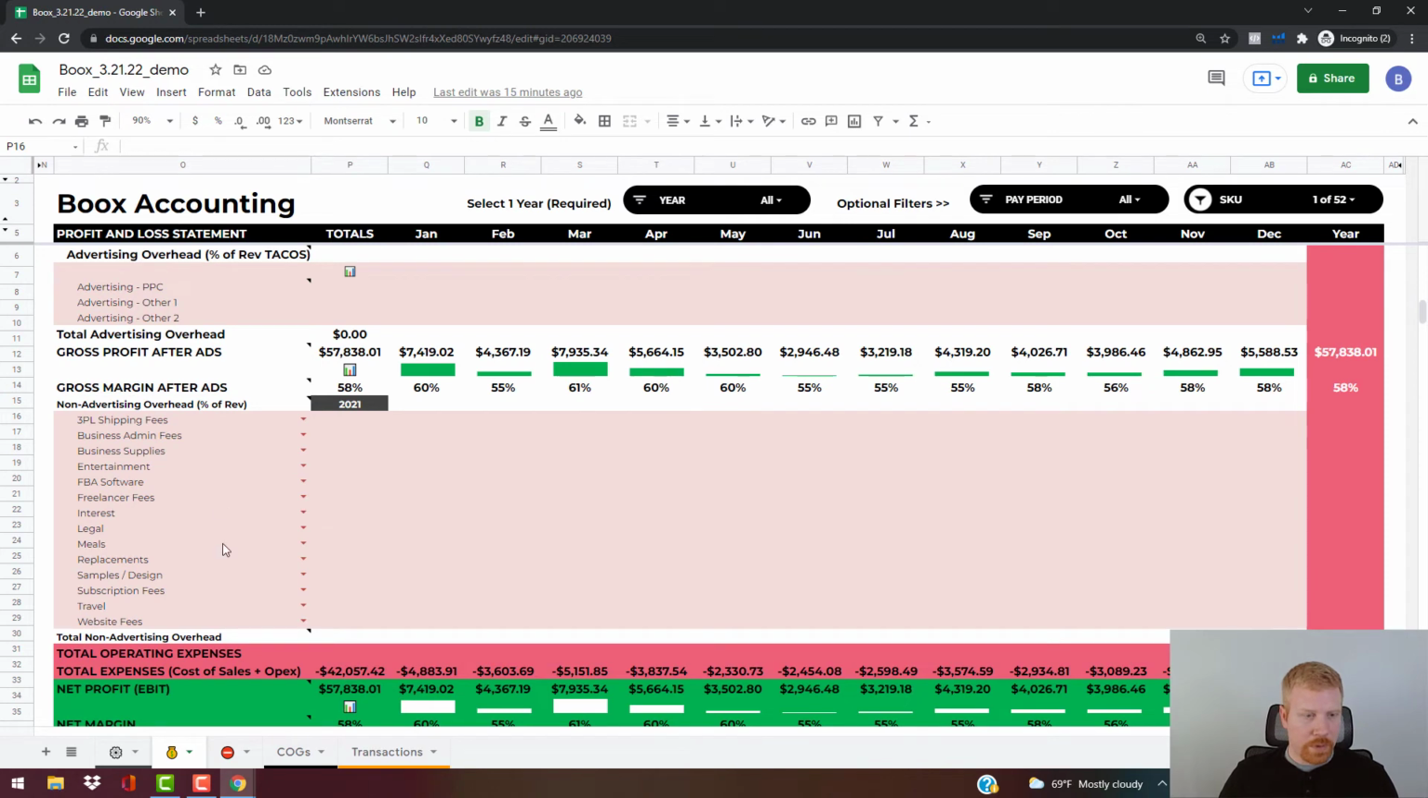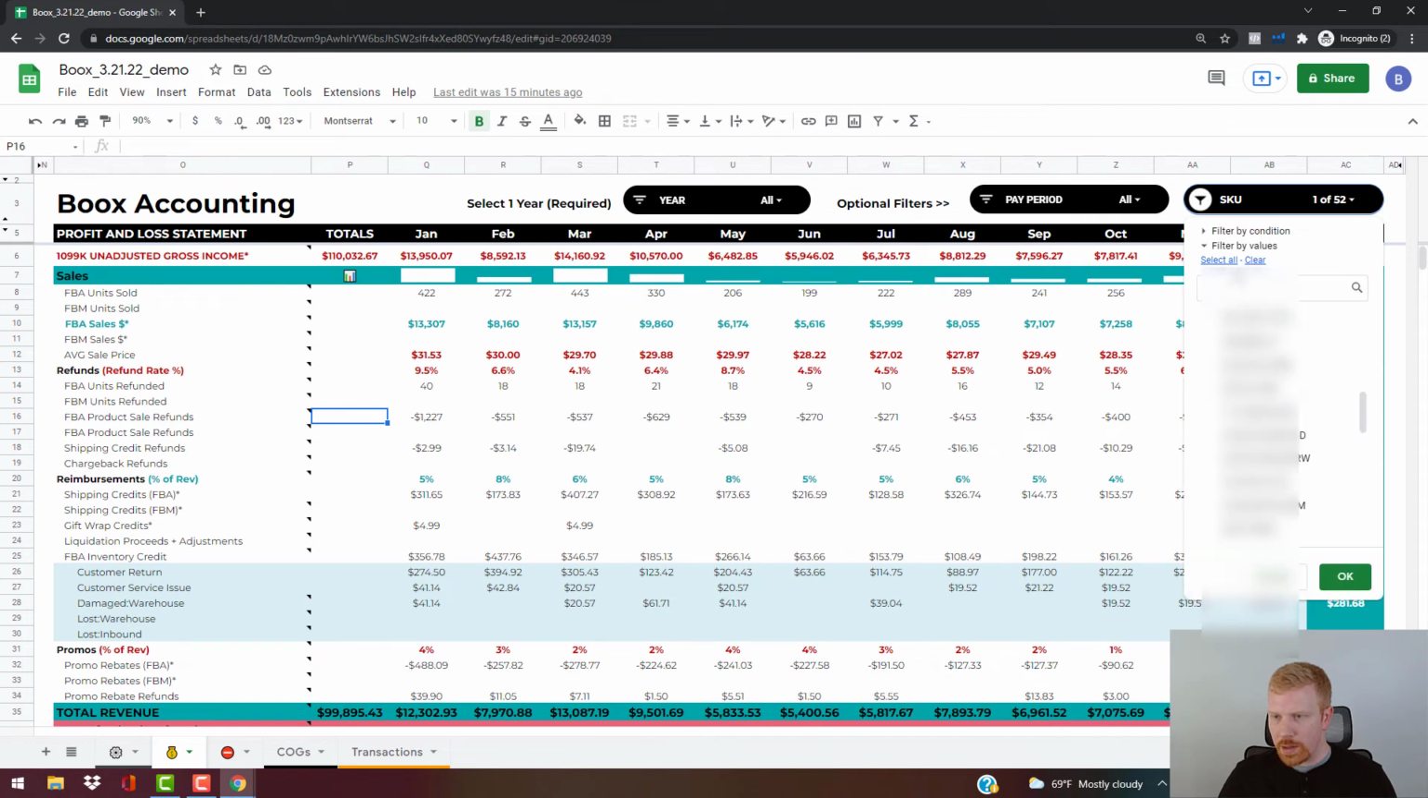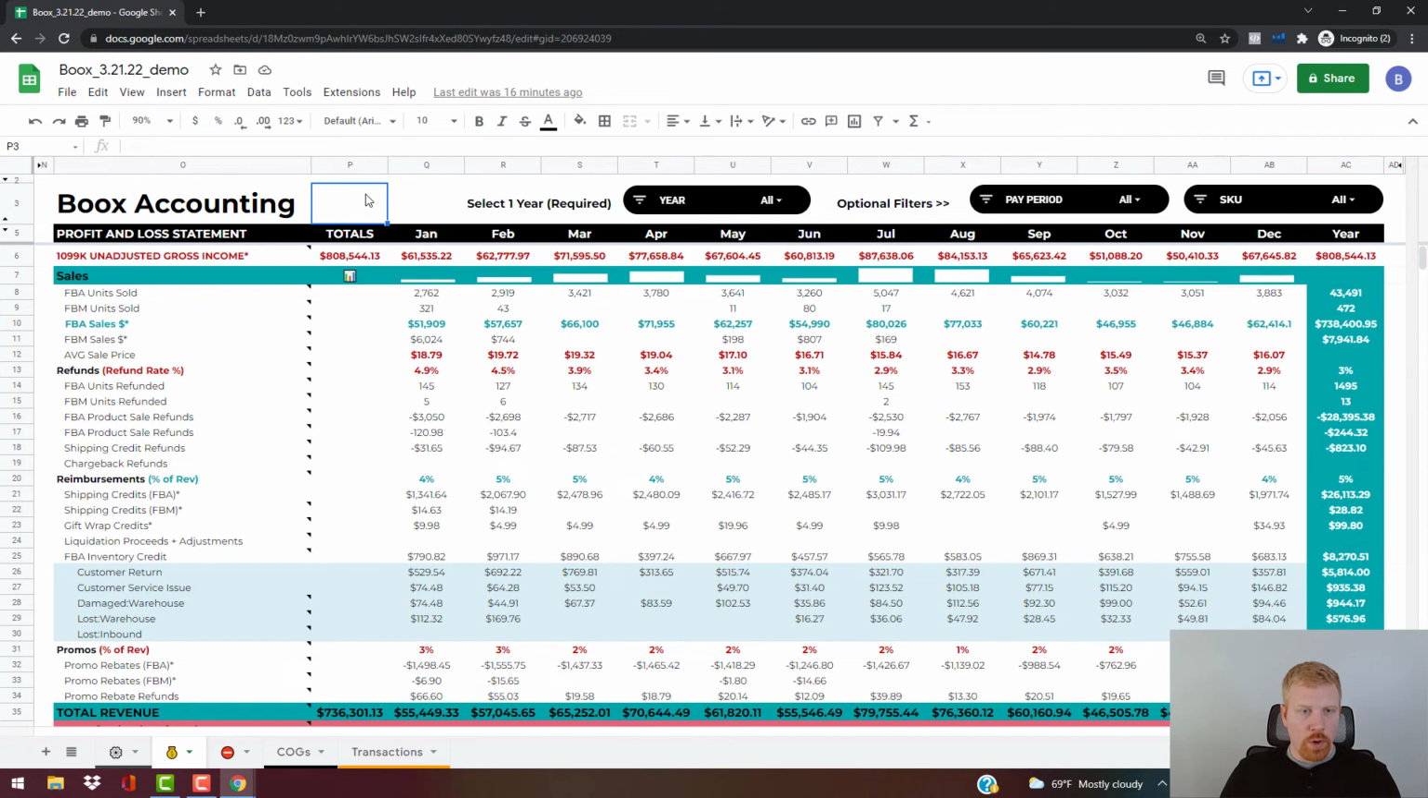But I do want to touch on a few other features. So I'm going to enable all of the SKUs again just to get all the data back. I'm going to hit select all, hit OK. All right, one other cool thing is you'll get very clear transparency on where your 1099-K data comes from that Amazon reports at the end of the year.